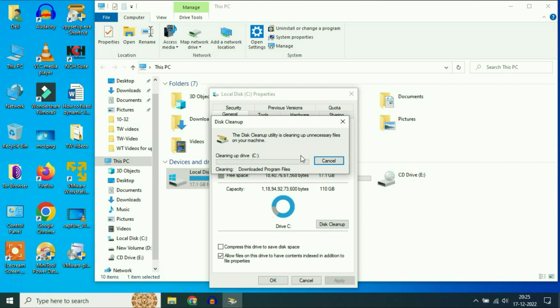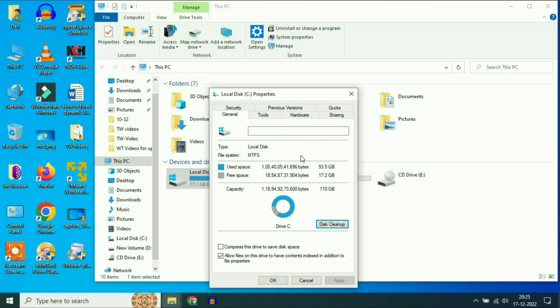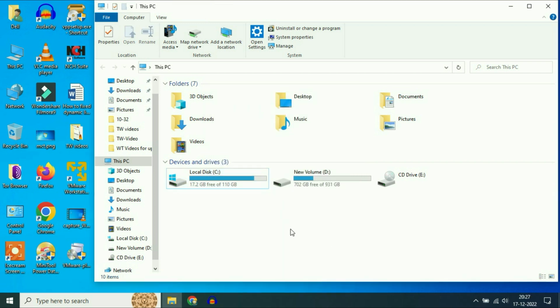So these files are all unnecessary files which you don't require anymore. So delete all the files. It will give you some free space. Then click on OK. So these are some steps you can apply to free up some space on your Windows operating system.